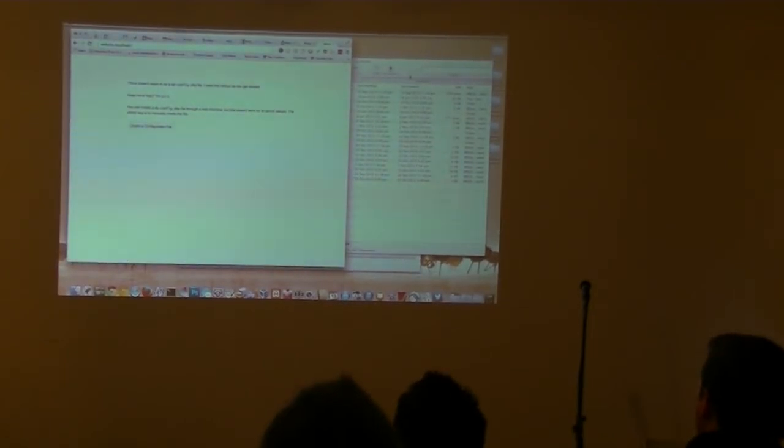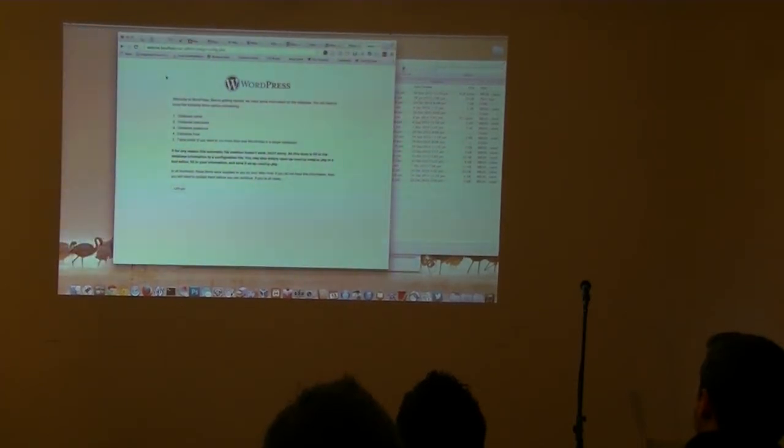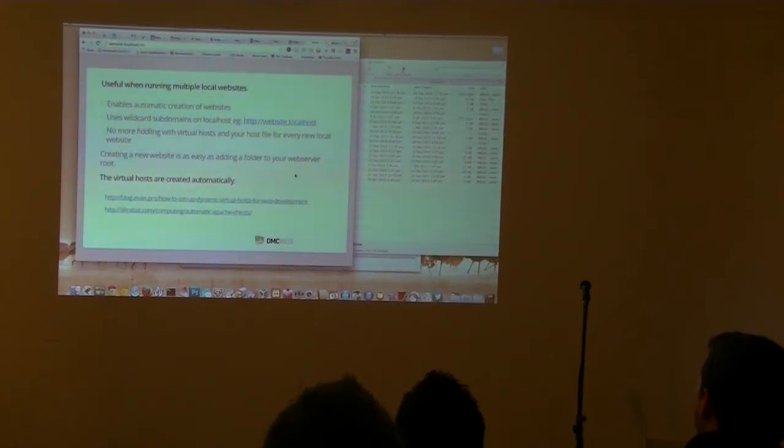So yeah, I found that really useful. And that's how that works, and there's the site there. I found that on these two links here. I'll give you the links to the slides after the talk, but I came across these on those two links, and they explain it in depth.